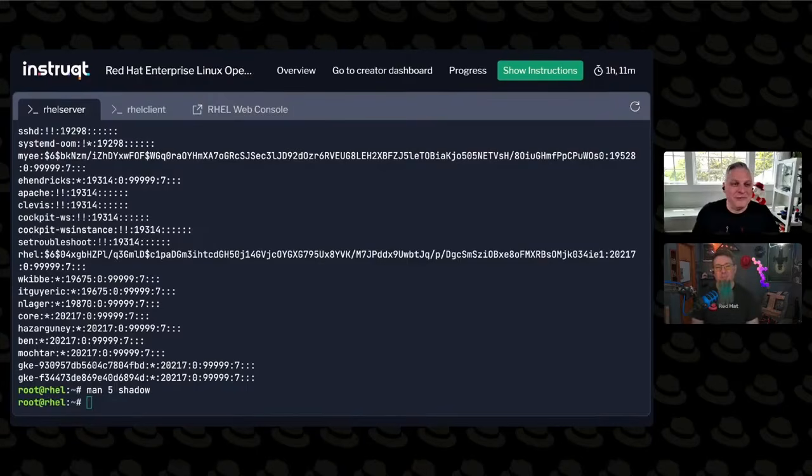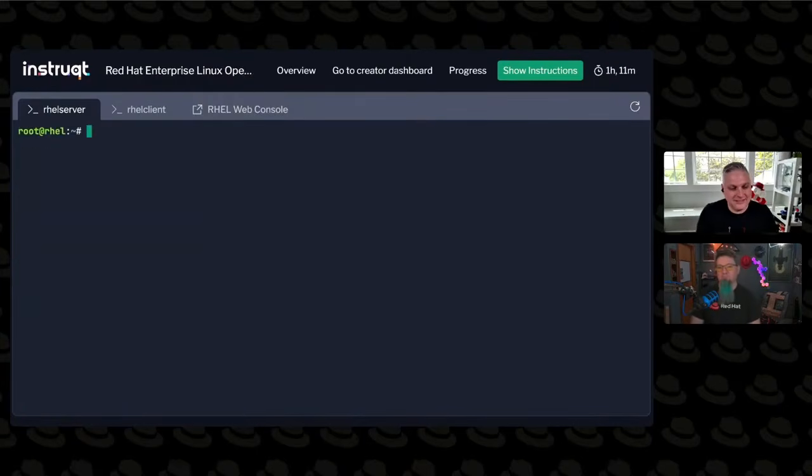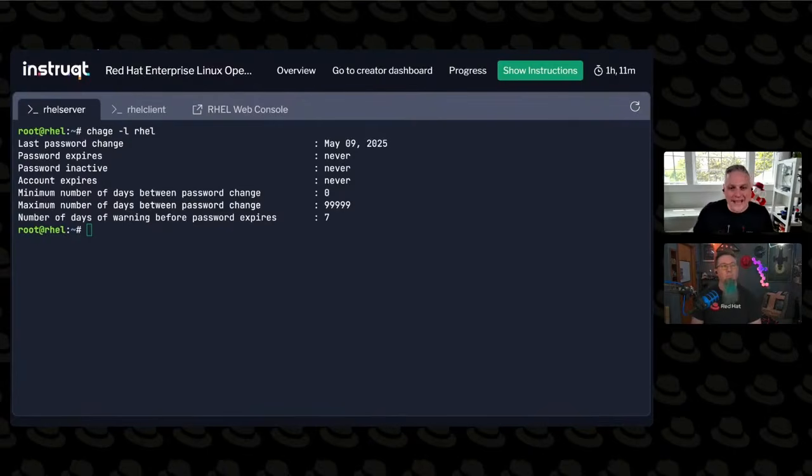Exactly. So chage, right? C-H-A-G-E, isn't that the command you're looking for? chage is about changing the password aging policies for a user, changing the age of a user. And so it uses those fields in /etc/shadow and then builds you this human-friendly report. And then you also use chage for making adjustments to it as root.